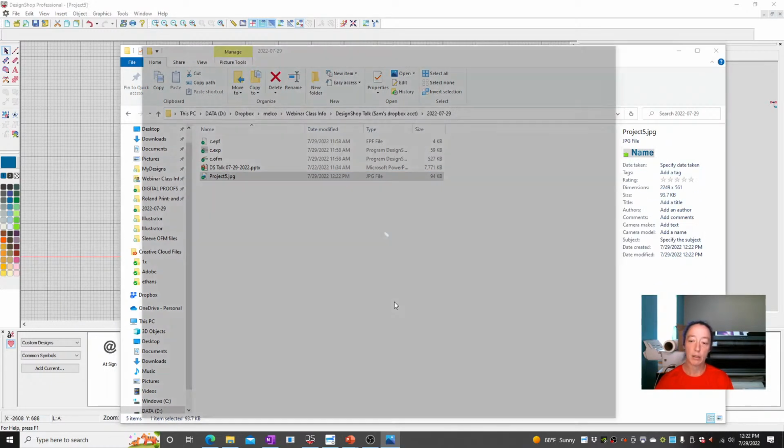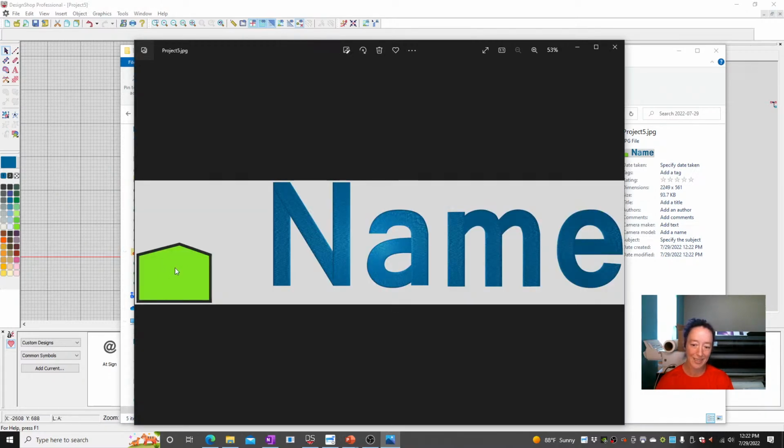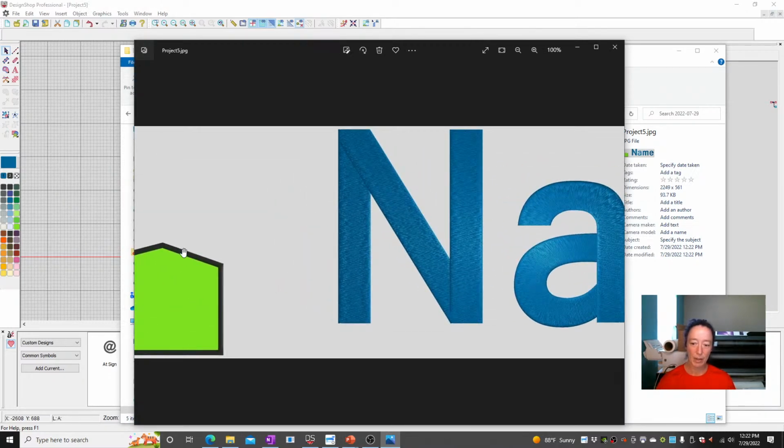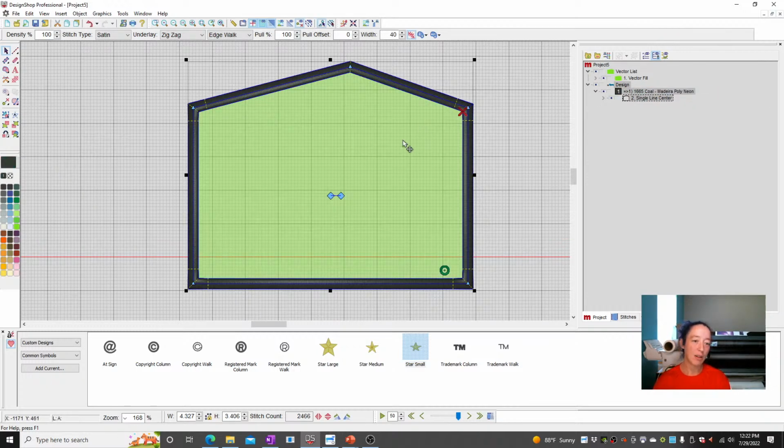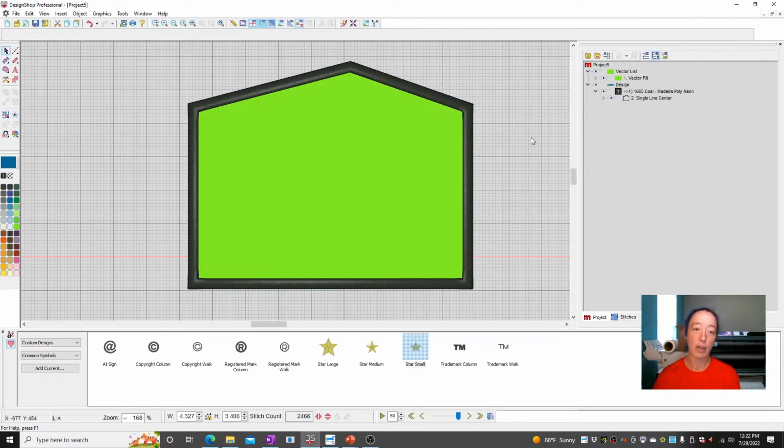All right, so I had some big ugly text in this file, but you can see I've got my green, I've got my satin stitch, and then the mess I made over in the corner. But yeah, you can save it off as a JPEG, and now you have a mock-up to email and send over to your clients. Works great.